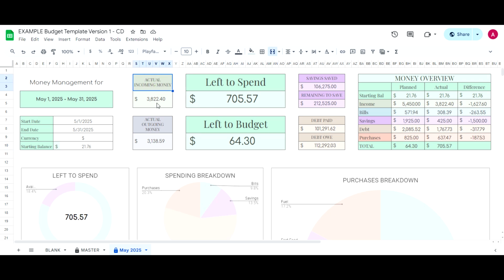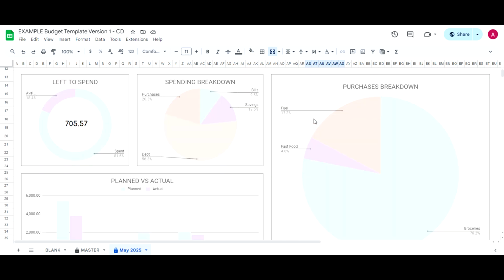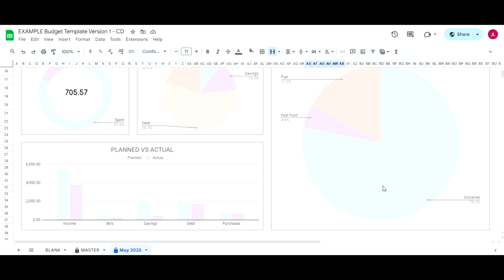You'll see here your actual money that's coming in, your actual money that's going out. You'll have a visual of that. For your savings, you'll see how much you have saved, how much you have remaining to save, and for your debt, you'll see what you have paid and what you have left to owe. So that's all just a quick reference there at the top. And if you scroll down a little bit, here's some graphs to give you some visuals of those. So like your spending breakdown, your purchases breakdown, what are you spending your most money on? It's groceries. And then you'll have your plan versus actual, so you'll have a visual of how close you are getting to your plan numbers.